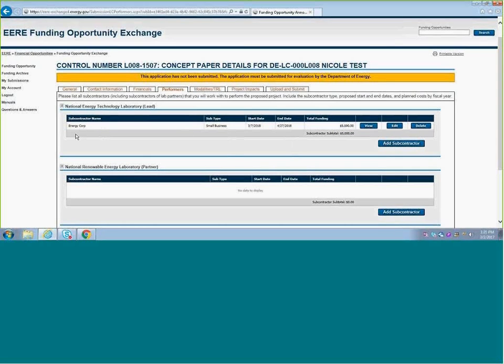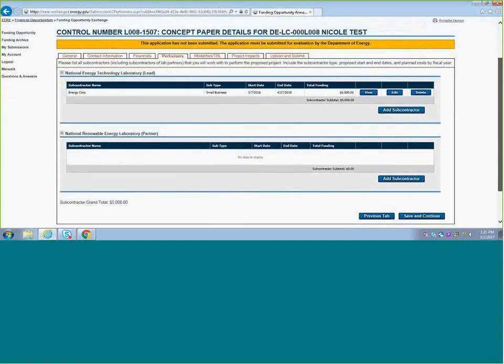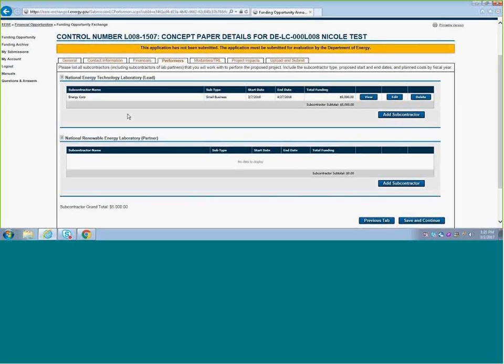So you can add as many as you like for each lead lab, and then again for every partner lab that you've entered. If you need to edit it, you can go in and edit or review, or even delete if you need to go in and change those at a later date. Just like the other financials tables, it's going to total up all your total funding for each subcontractor, for each lead and partner lab, as well as a grand total of all the subcontractor work that's going to be performed on the project down here at the bottom.